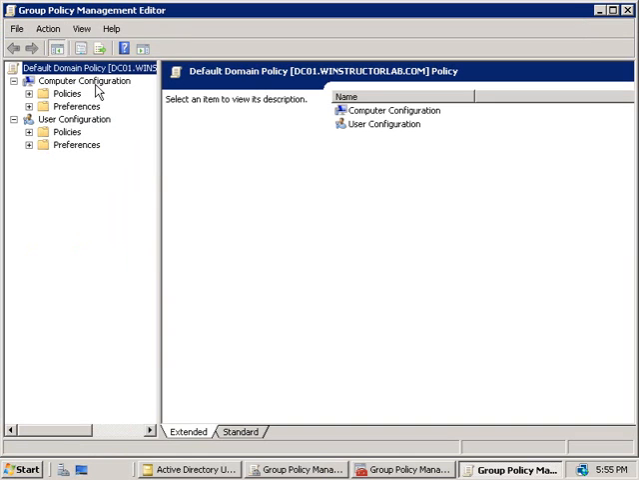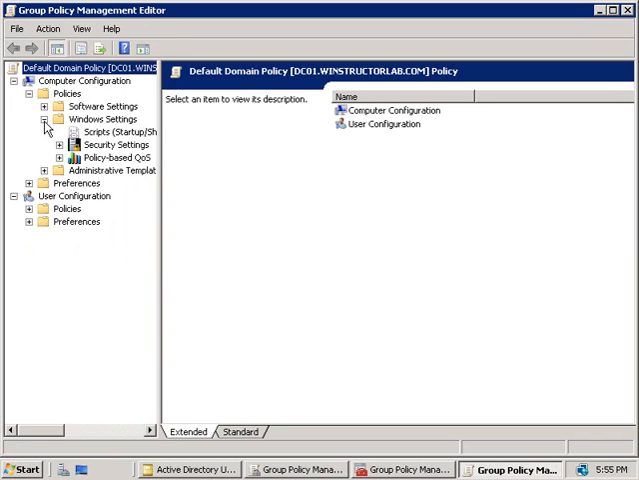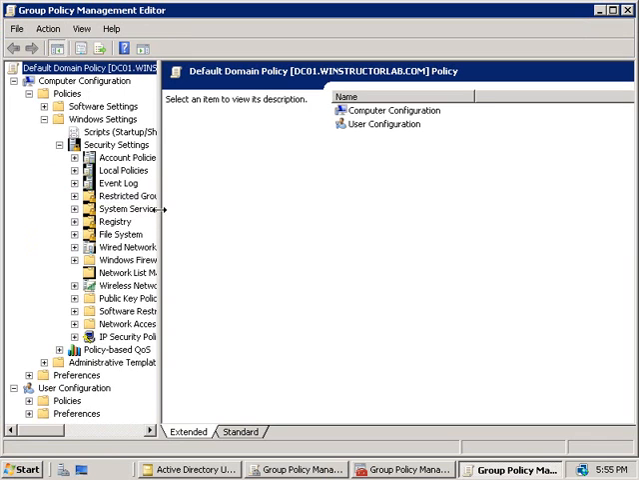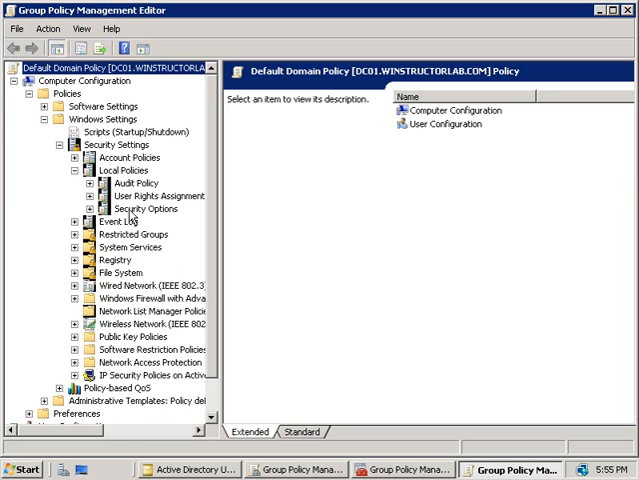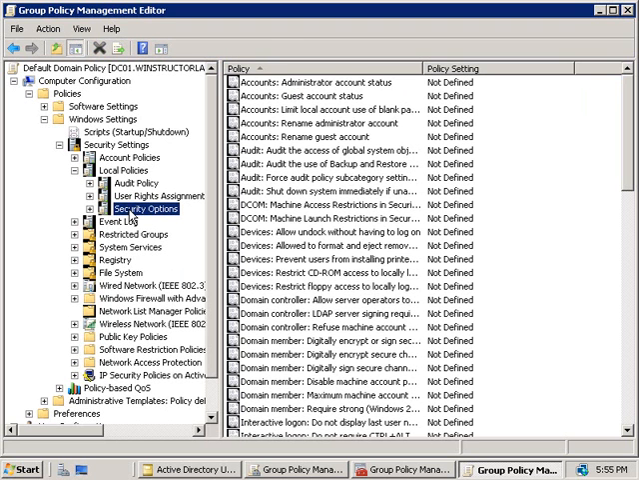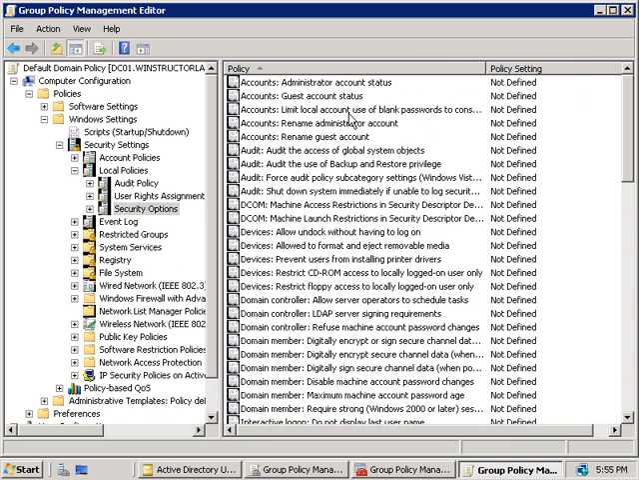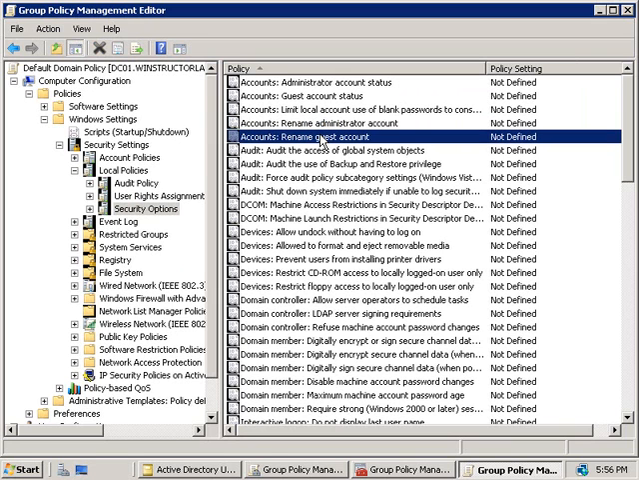So under the Computer Configuration heading, we'll expand Policies, then Windows Settings, Security Settings, and I'll just move this slider bar across here. Then we'll expand Local Policies and select Security Options. Now on the right-hand side, we have four policies that are of interest. The top two allow us to disable both the administrator and guest accounts, and the other two allow us to rename the guest and administrator accounts.